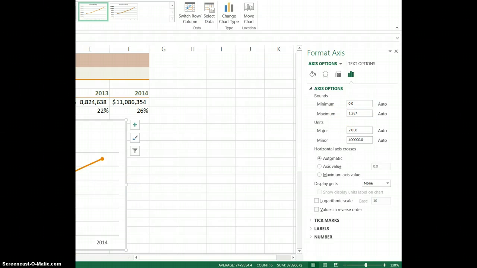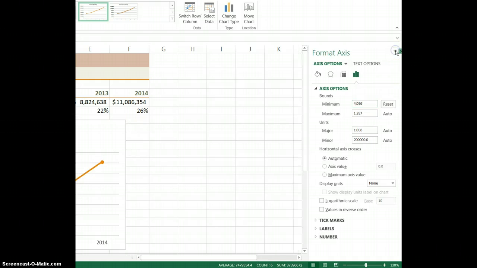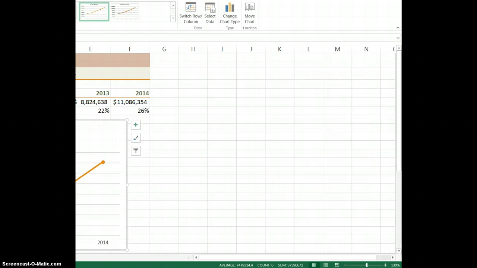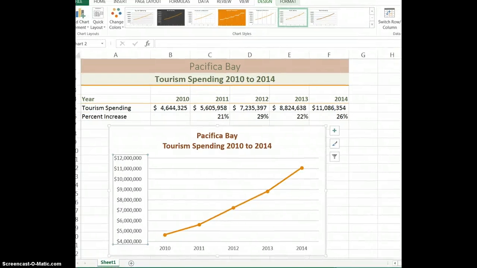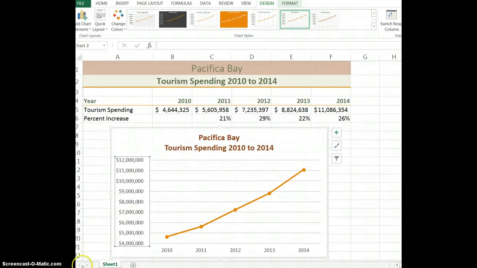If you look at your chart, the lowest value is about 4,600,000. So the minimum doesn't need to be 0. Make it 4 million. So 4 and 6 zeros. Then click Close. So now your chart looks a little bit more practical.